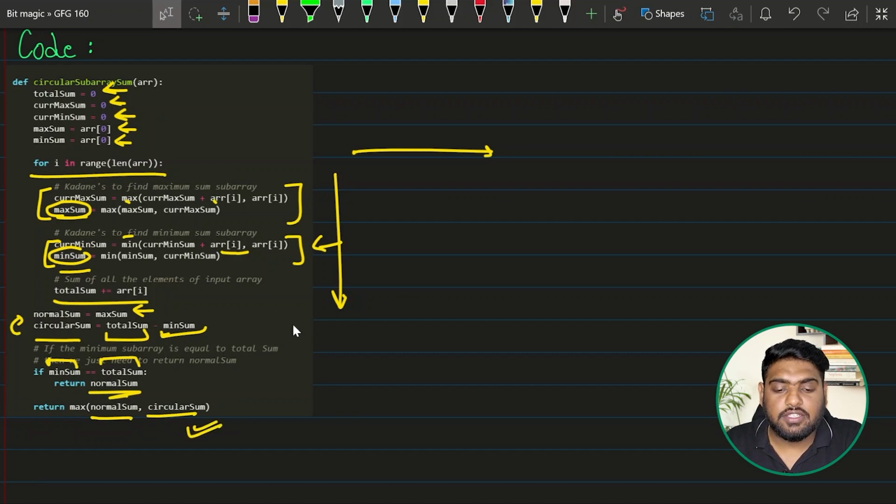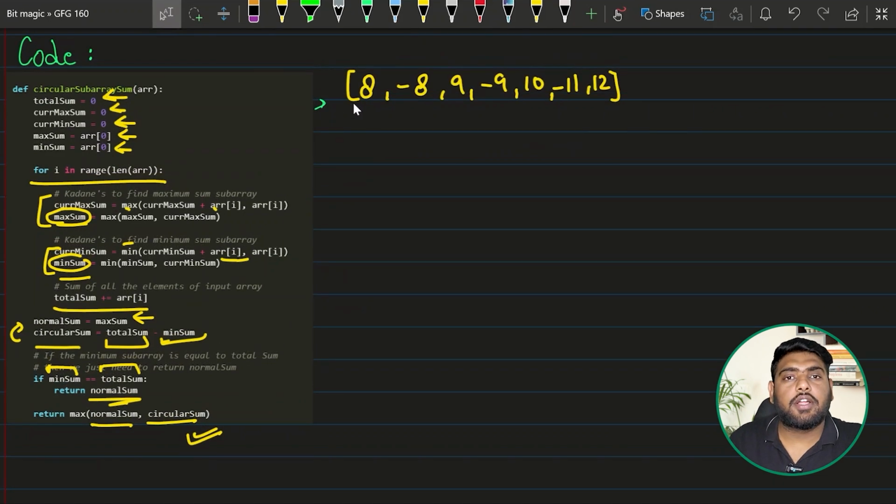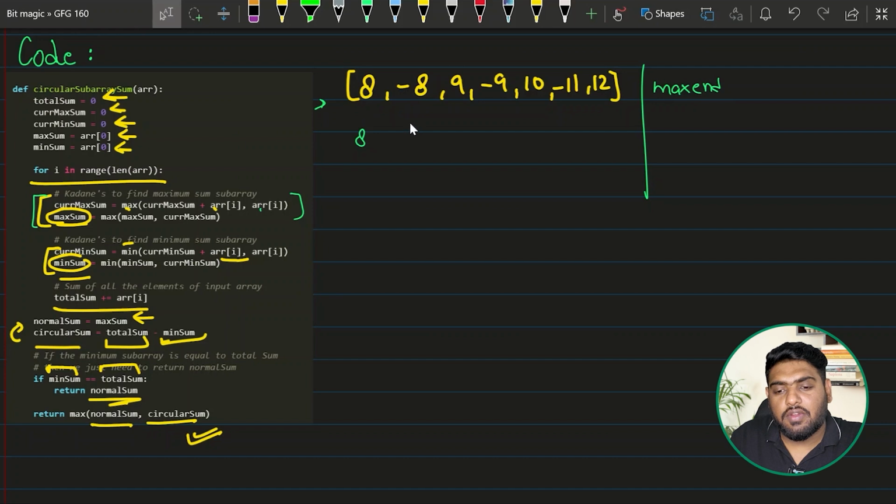Let's do one more thing. Let's try to dry run that on the same example that we have taken. Okay, let's consider this one. First, let's simply apply Kadane's algorithm and find the maximum sum. Let's start. We have 8. Now adding -8 to it, which one is bigger? Adding it, we would get 0. Is 8 individually bigger or is this value bigger? Well, we know that this value would be bigger, right? So we would carry it on.